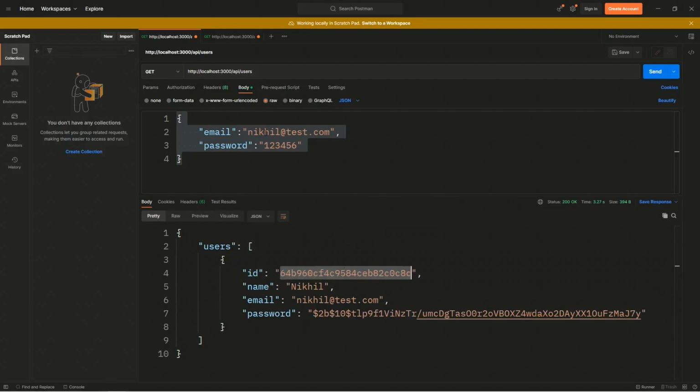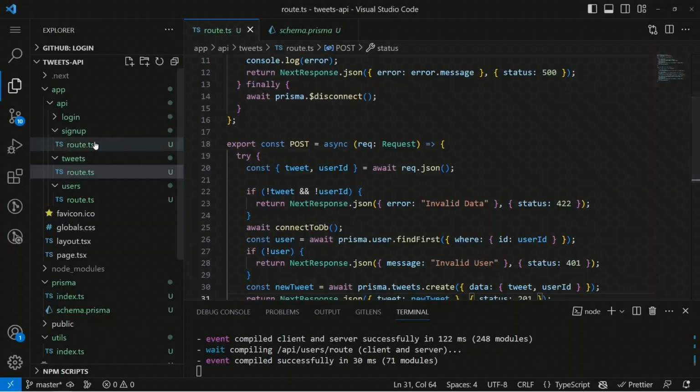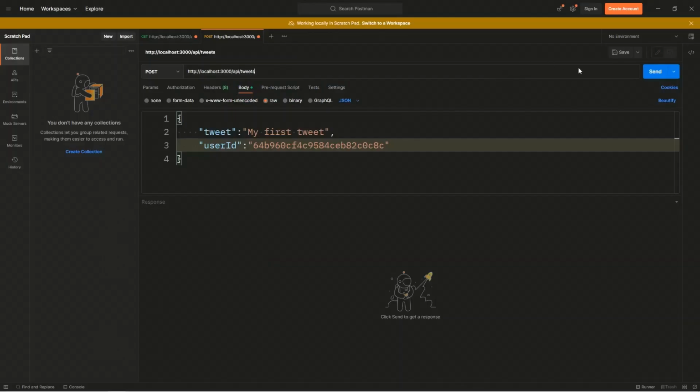So here we have the user ID. We can copy it and just paste it down there. So let's click on the post. Now we have the route, which is /api/tweets like that. So we have the tweets down there, we have the post request. Let's click on send and see what happens.